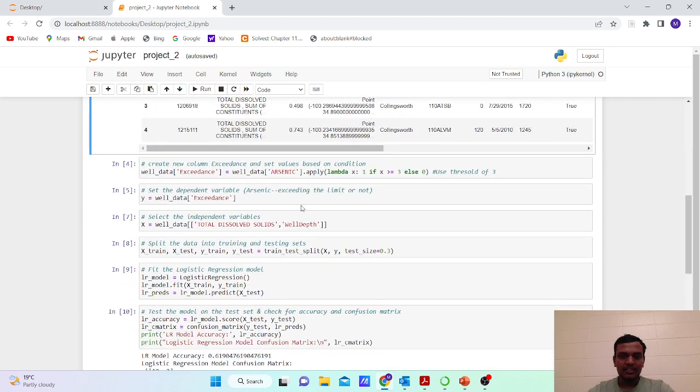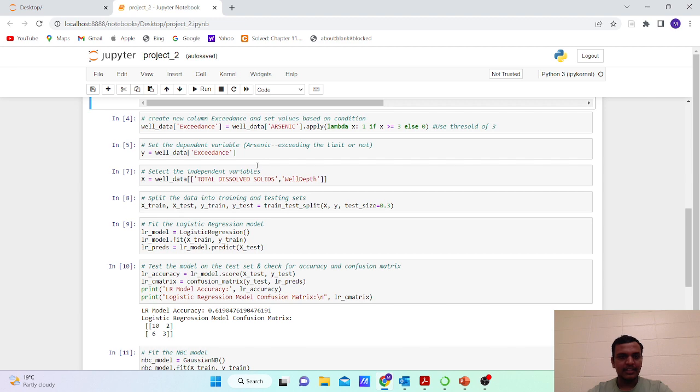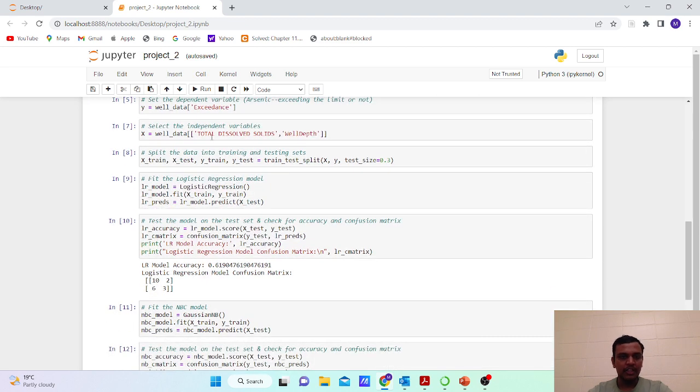So let's start with the code. Here we get a new column of accidents, for which we put a threshold value of 3 for the arsenic concentration. Wells that have an arsenic concentration of more than 3 will fall in category 1, which means accident. Otherwise, they fall in category 0, which is not accident. So we choose accidents, and then we choose our x variables.